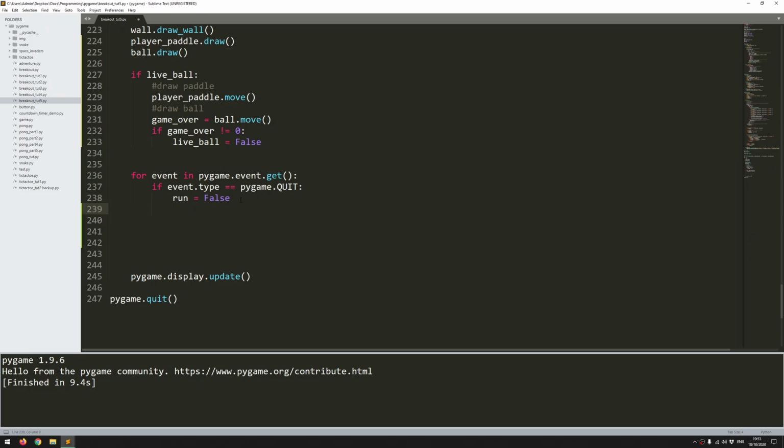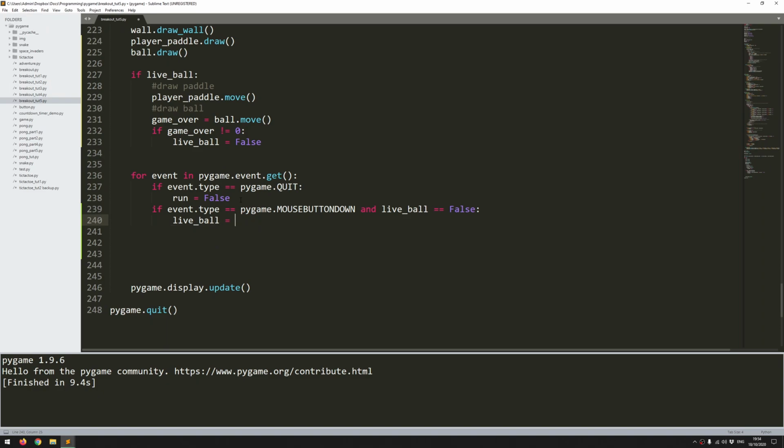So the next one that I'm looking for is a mouse click, because that's how I want to start each round. So if event type equals pygame.MOUSEBUTTONDOWN, that's a built-in Pygame function, so it just checks for a mouse button being clicked. And as long as live ball is currently false, I don't want to be able to keep resetting things. So I only want to be able to click this when live ball is false. And as soon as I have done that, I set live ball to true, and the game starts.